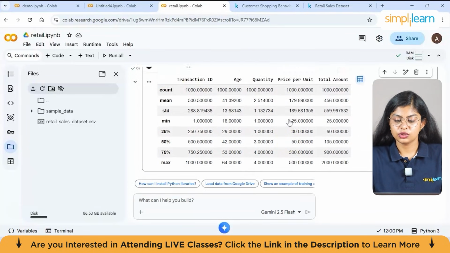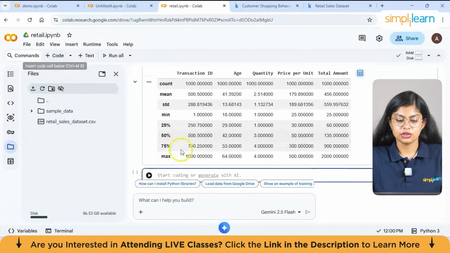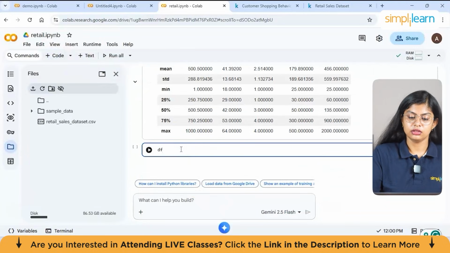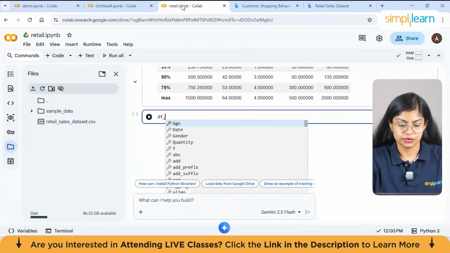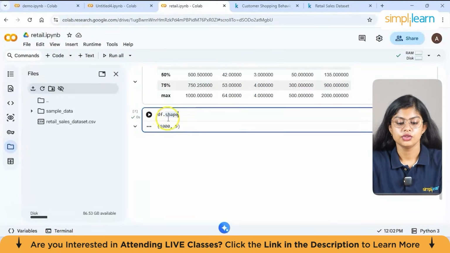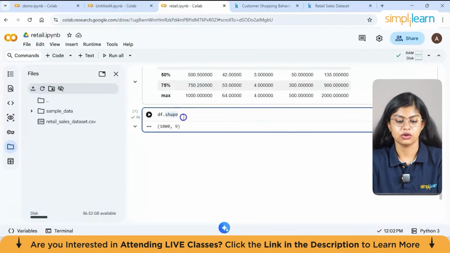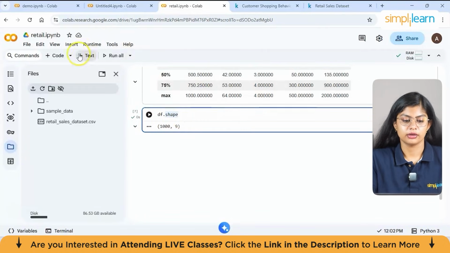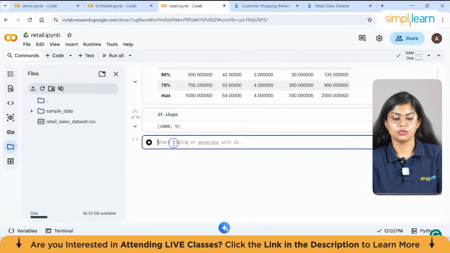So you can just go through this, and as usual, the first part will be calculating the shape. Now let's see the number of rows also. So here we have 1,000 values, which is 1,000 rows and 9 columns. Okay, that's not a bad value. And then just move on to the next one.